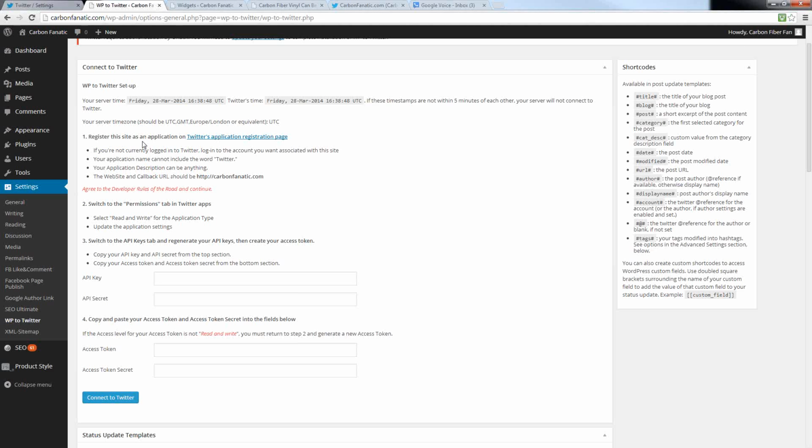Now, proceeding on, we have our 4 steps to go through. The first step here, we need to register this site as an application on Twitter's application registration page. And we have a link that takes us to that page right here. So we simply need to click on this link to start with to get to the proper page on Twitter. Now, there's some notes here to keep you on track. If you're not logged into Twitter, make sure you're logged in to your account that you want associated with this site.